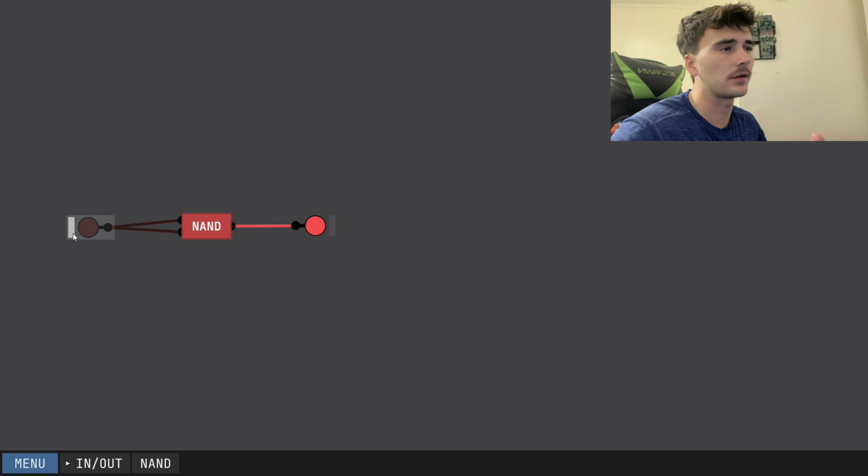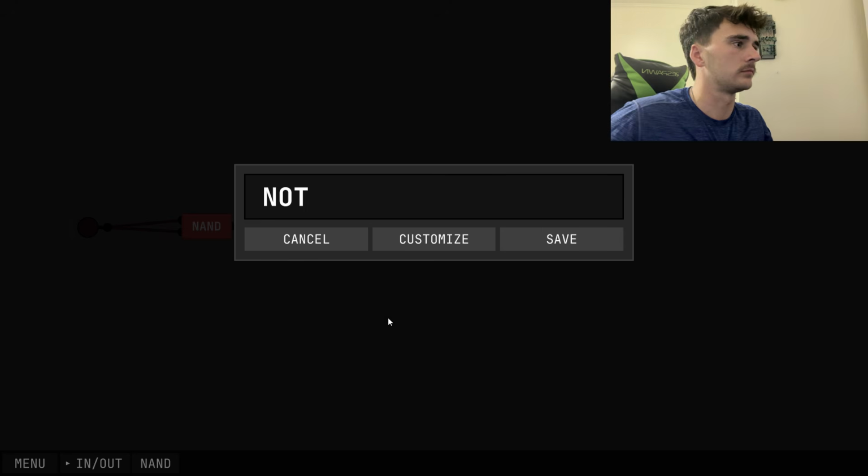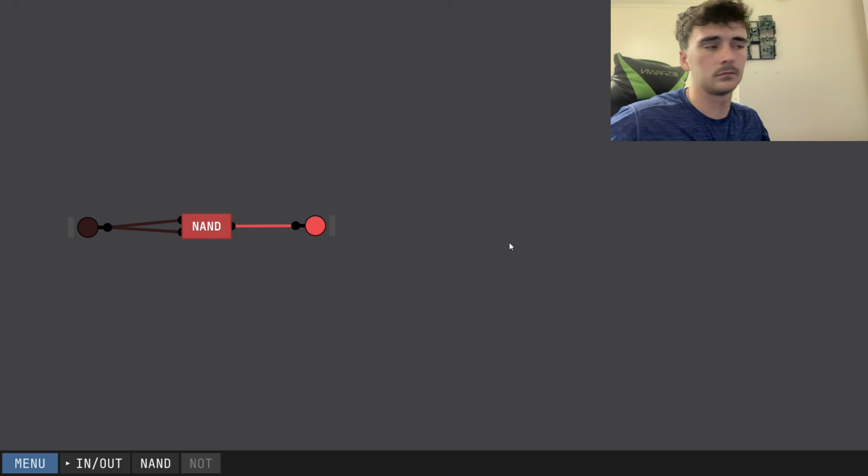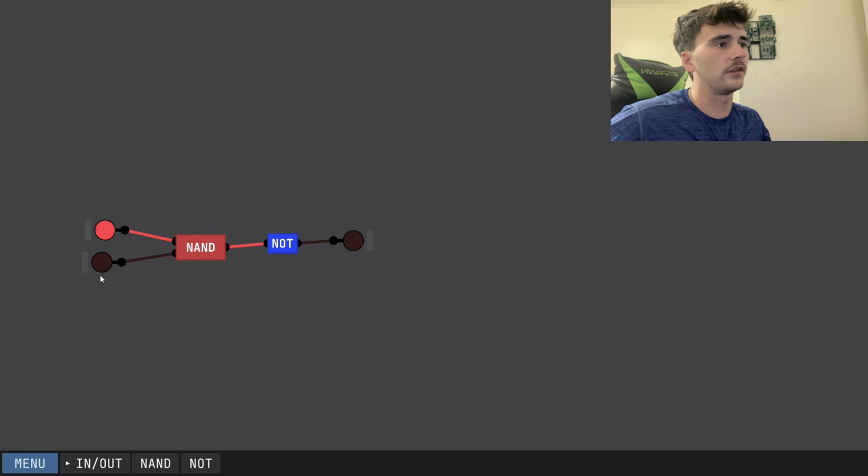So we just combine the two gates, and we get a little inverse. Save. NOT. And then we make a new chip. And now look at this. Beautiful right here. So if both of them are on, the output is on, AND gate.